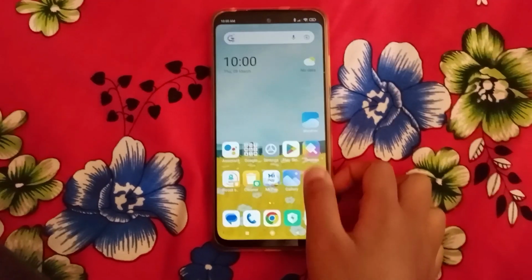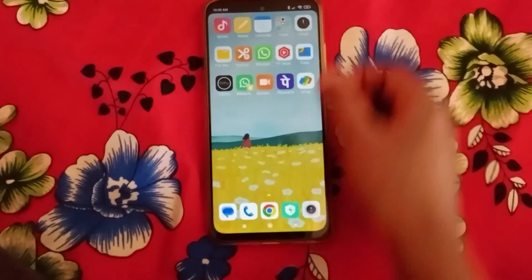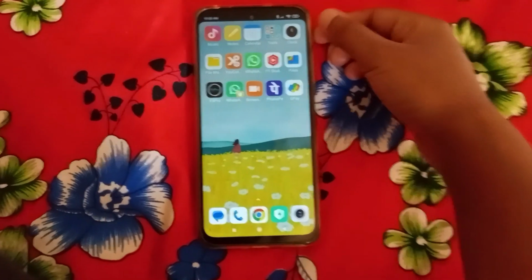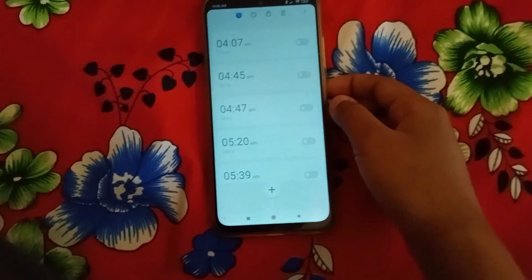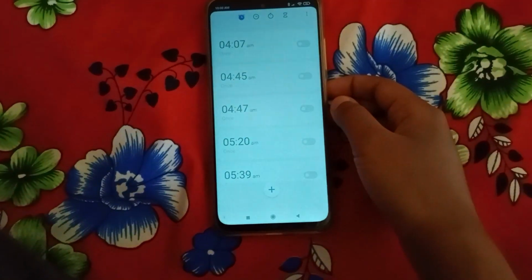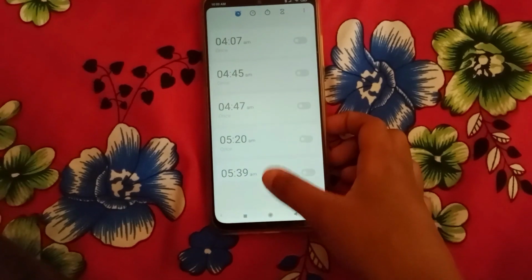Firstly, you can move on to Settings. If there is no option for the clock there, and if the clock app is available, just tap on the clock. When you tap on the clock, if you want to set the alarm, you will find this plus option. Just tap on this plus option.